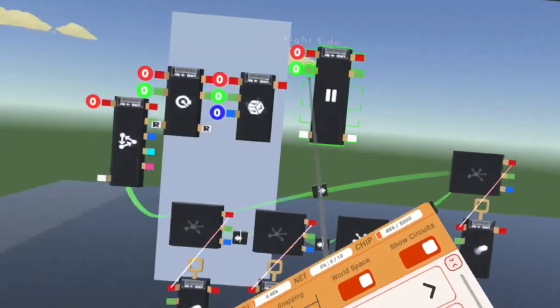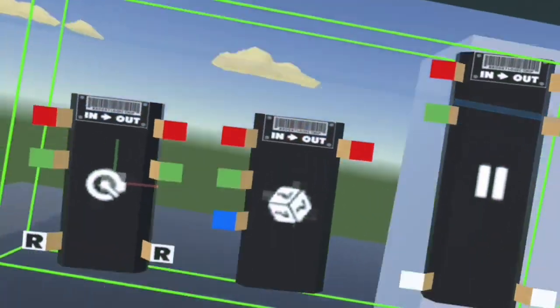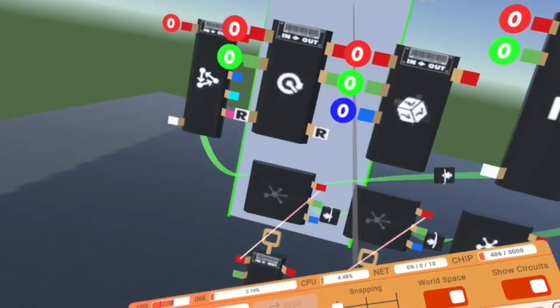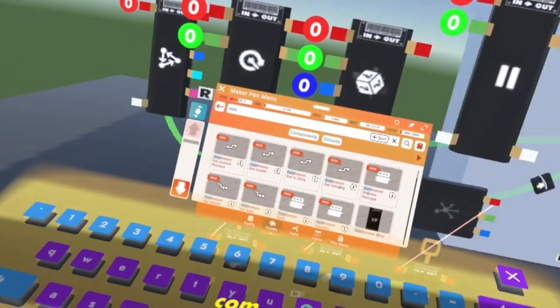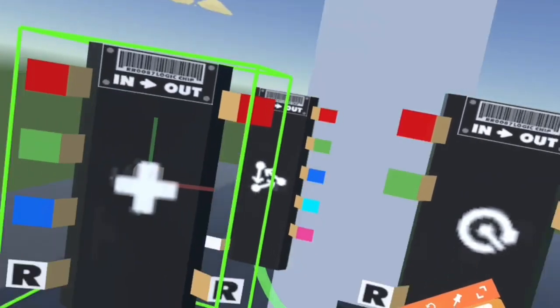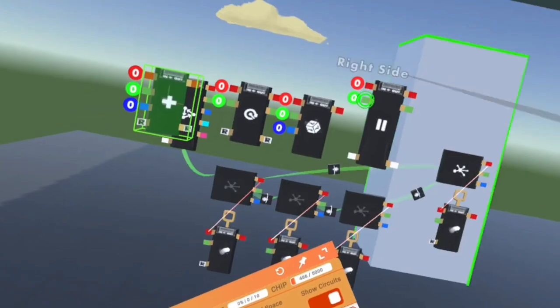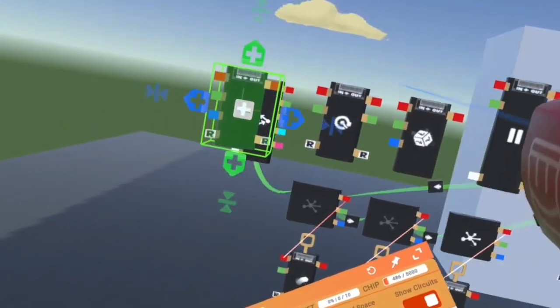You can copy and paste this for each one of your states, but I'm not gonna do that. Instead, I'm gonna get a combinator chip, a CV1 combinator chip, and copy and paste that once. So now I have 2 combinator chips.